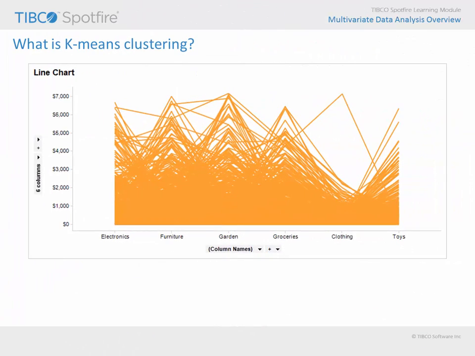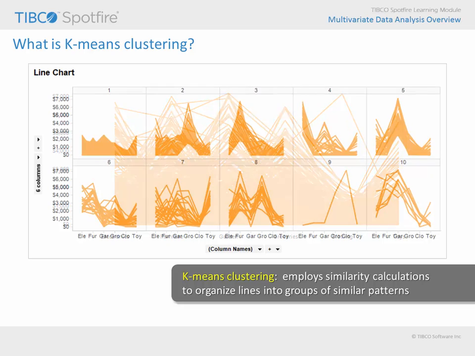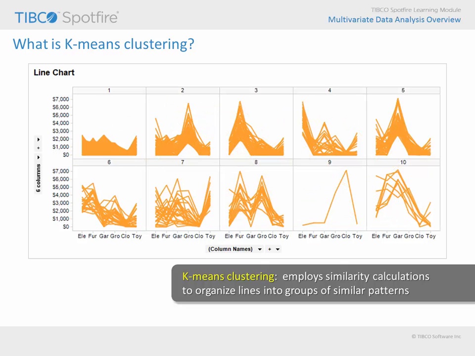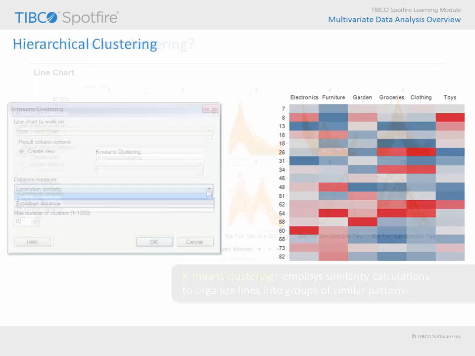The easiest way to explain k-means clustering is that it employs the same similarity calculations available in the line similarity tool toward the goal of dividing a line chart into trellis panels based upon line similarity. The nice thing about k-means clustering is that it's very easy to initiate. All you have to do is create a line chart and select a distance measure and a number of cluster groups to create. The other clustering technique, which is built into the TIBCO Spotfire Analyst environment, offers more options but may take a little more consideration to understand.